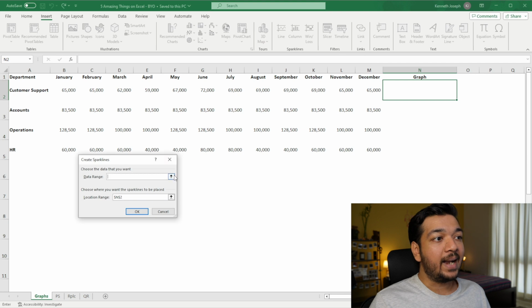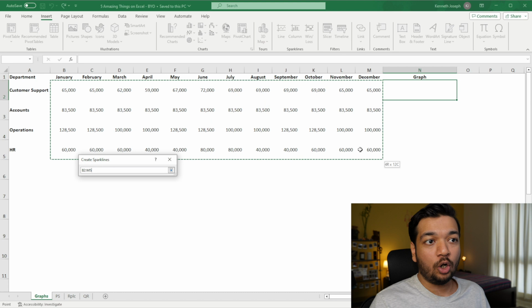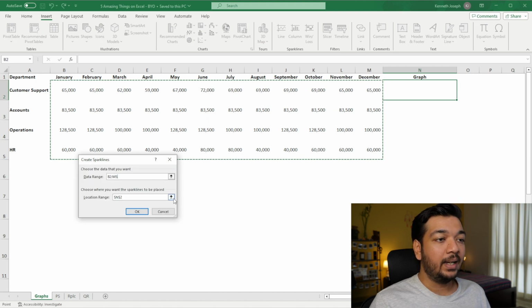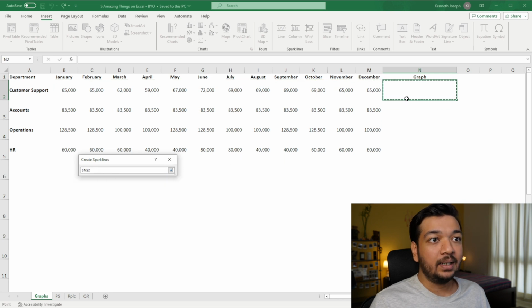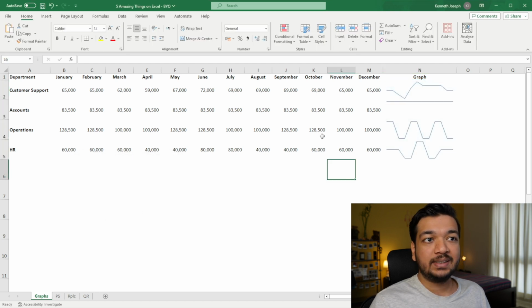Click on it and select the data range. The data range is where you have all your data already present. Click on this down arrow right here and select where you want to place those charts. So I'm going to go ahead and select this column right here. Click back on this down arrow and click on OK. As you can see, your charts are ready as per the information in this data set.